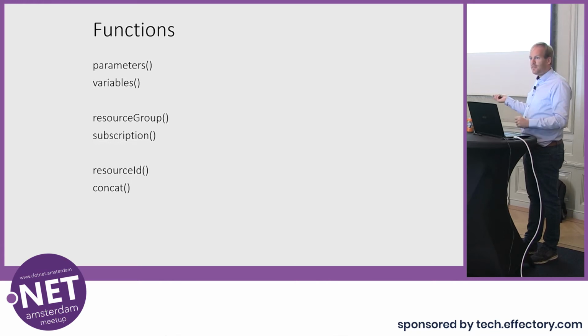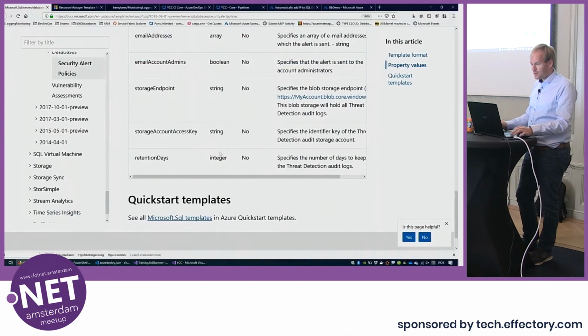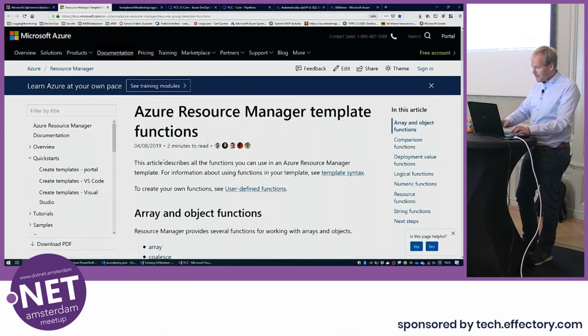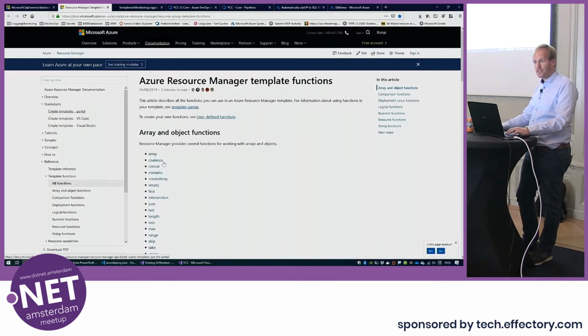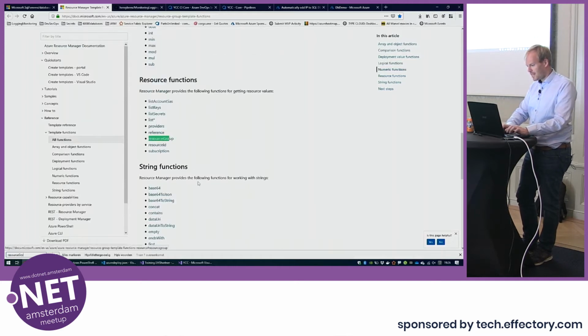Yes. Okay. And if you don't know what you're looking for, good thing there's a reference for that as well. So to answer your question, this is the reference for the template functions. Used to be quite not good. I have another S word for that. So let's see what the resource group offers me and what the subscription offers me.